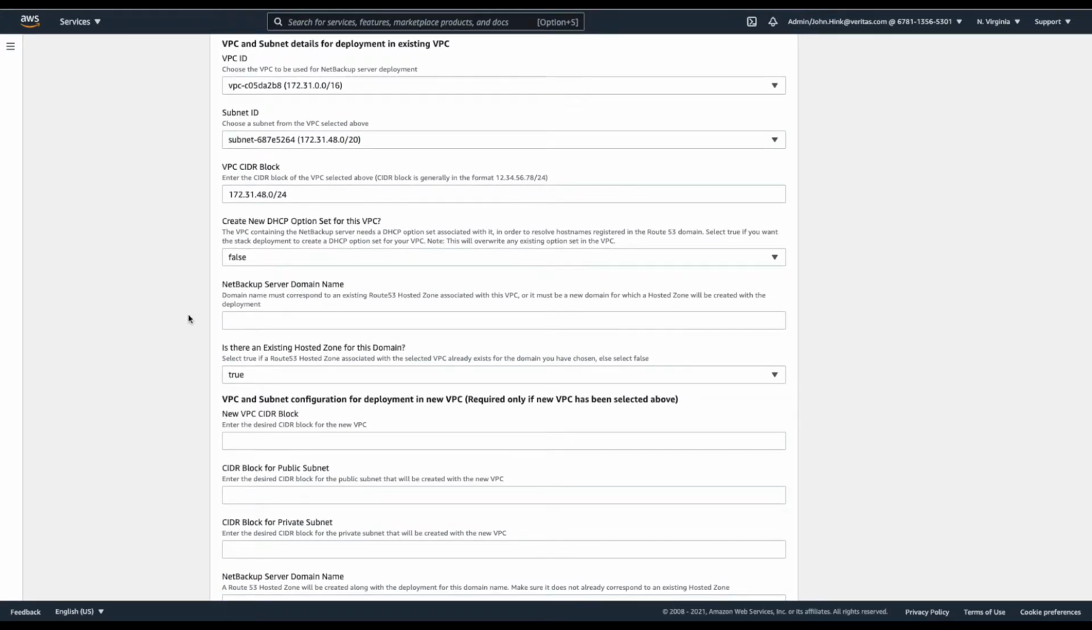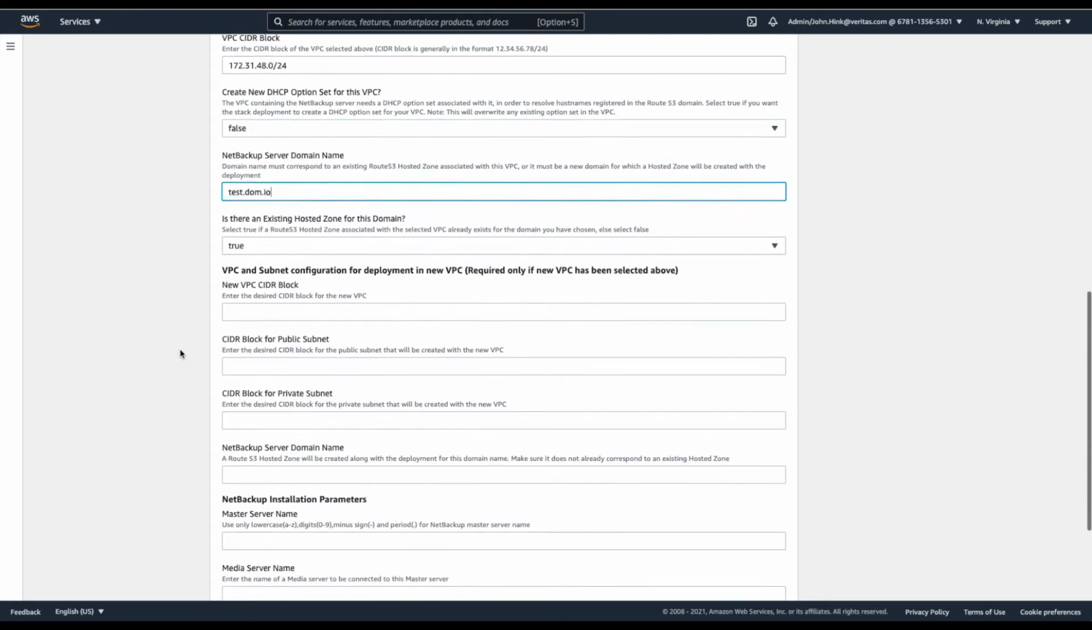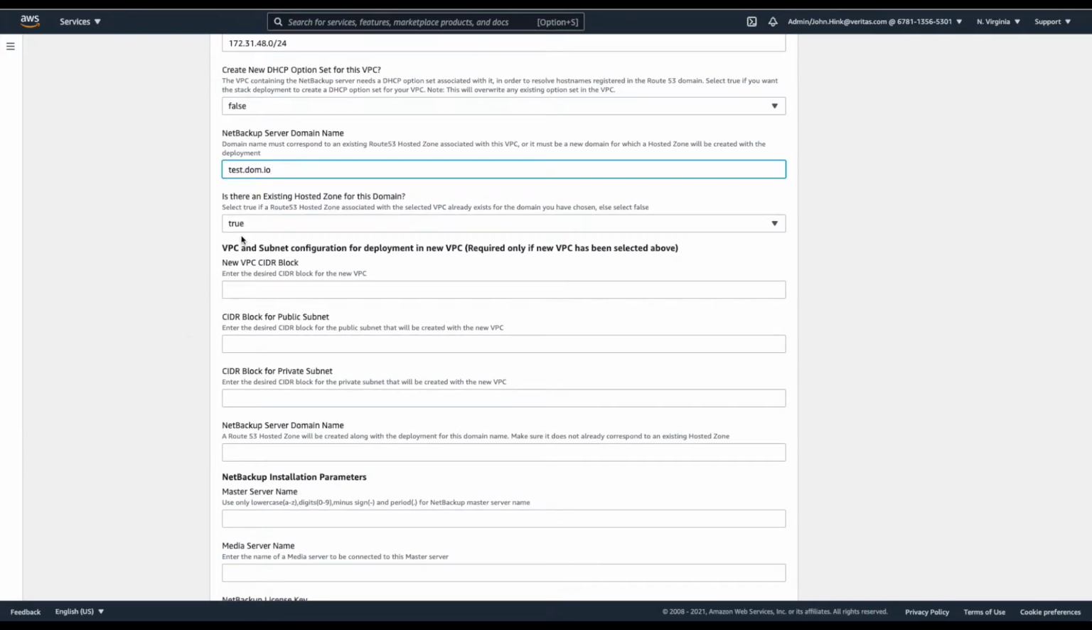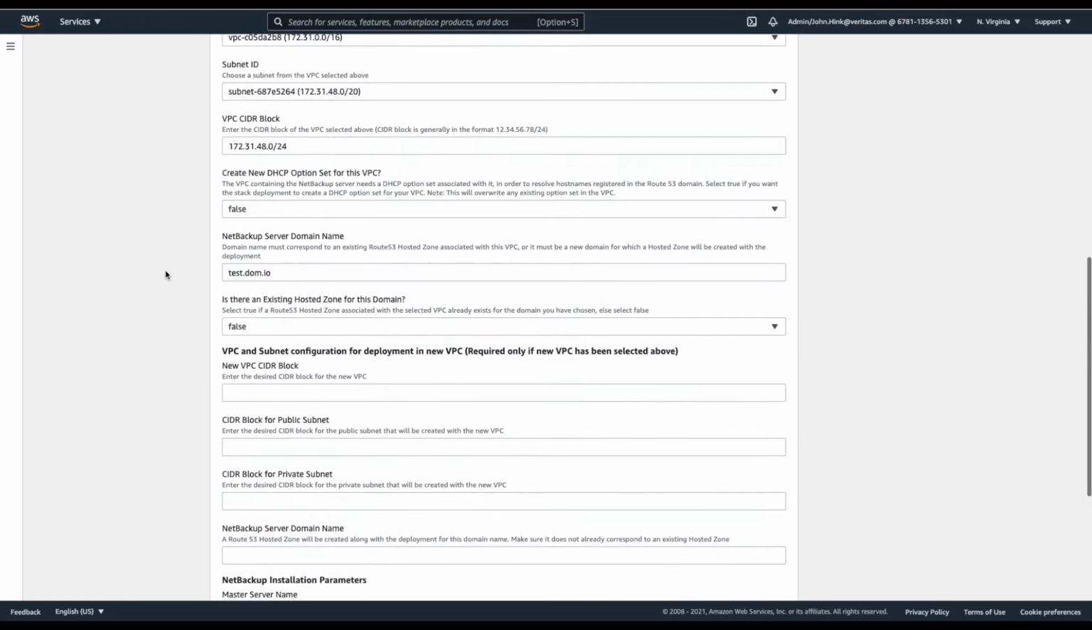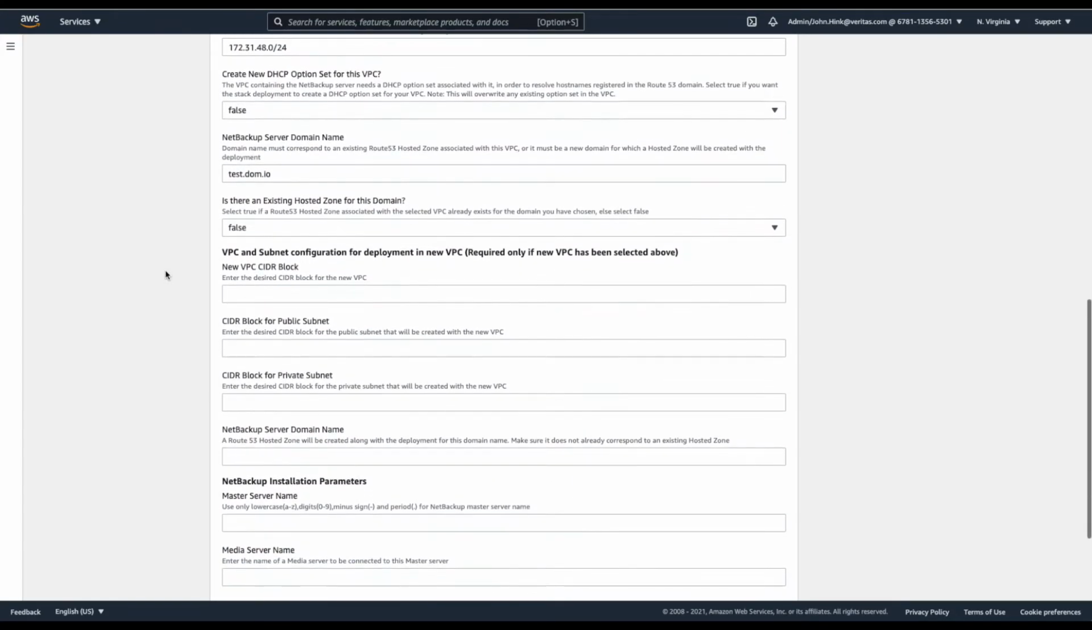If your subnet VPC doesn't have a DHCP option set, this is going to be a time to tell it to create one. This one in particular already has one because it's used with other NetBackup systems. And I'm going to, just in this case, make up a test domain that I want to use in this scenario. Now this other section, obviously, if I'm doing a new VPC, I'd have to fill this in, but I don't need to. So I'm going to skip that, and I'm going to go on to the parts of the NetBackup setup.